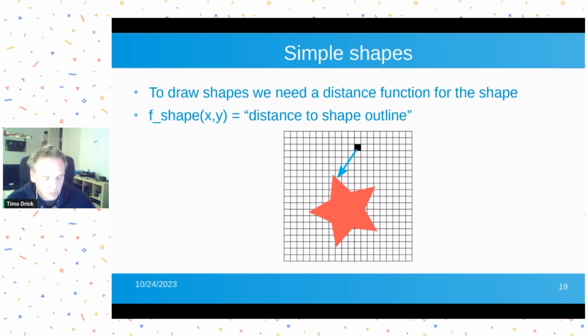So when I want to draw a shape, I need to have a distance function for that shape. This means when I have a pixel coordinate, I need a function which tells me the distance from this coordinate to the outline of the shape, or the minimal distance.